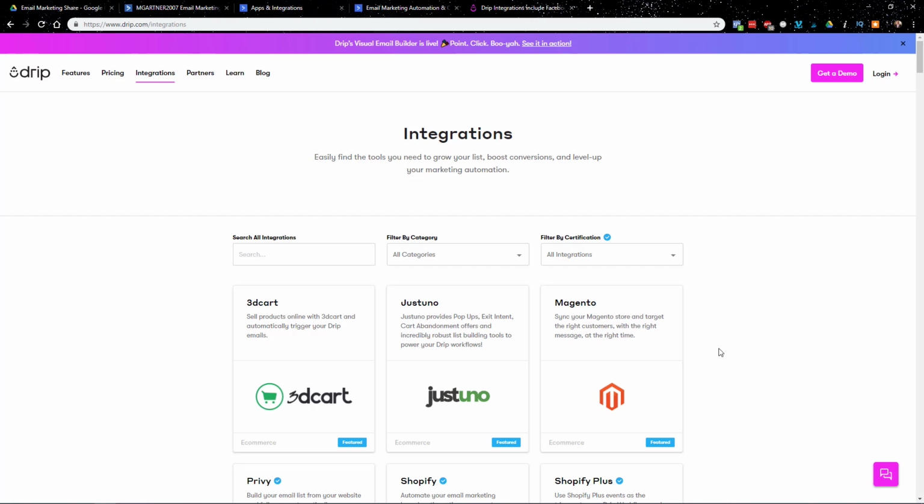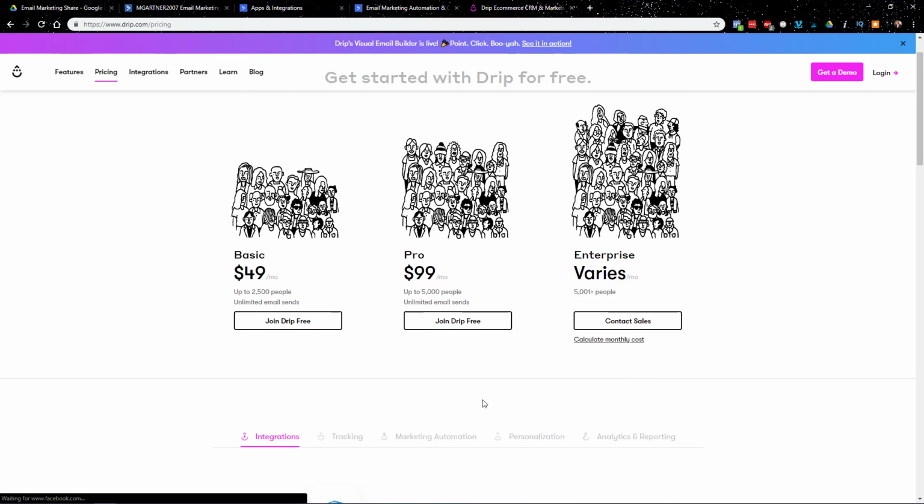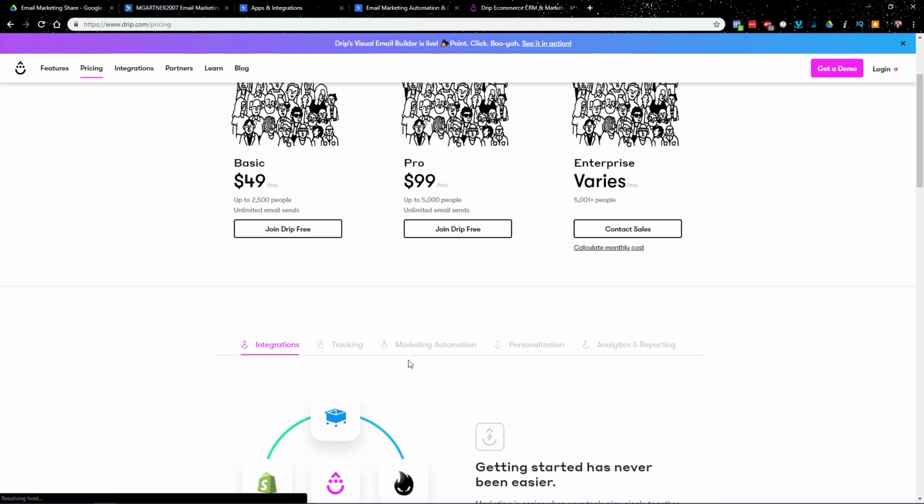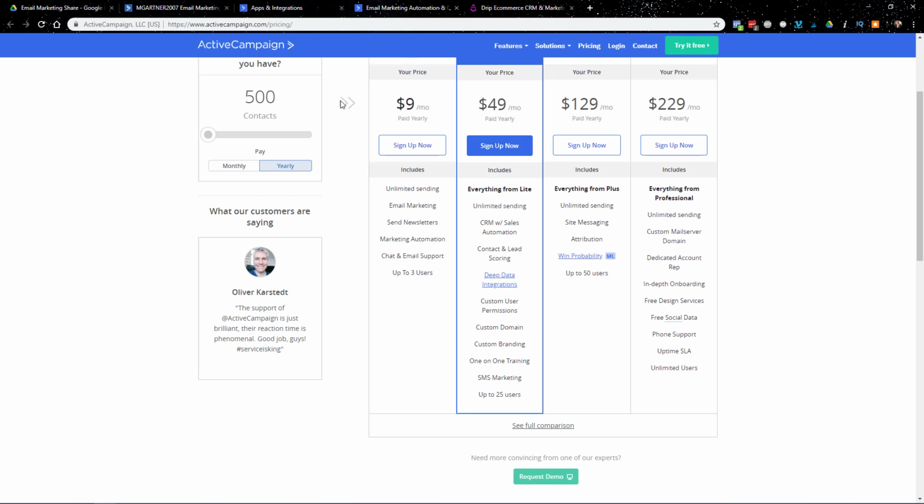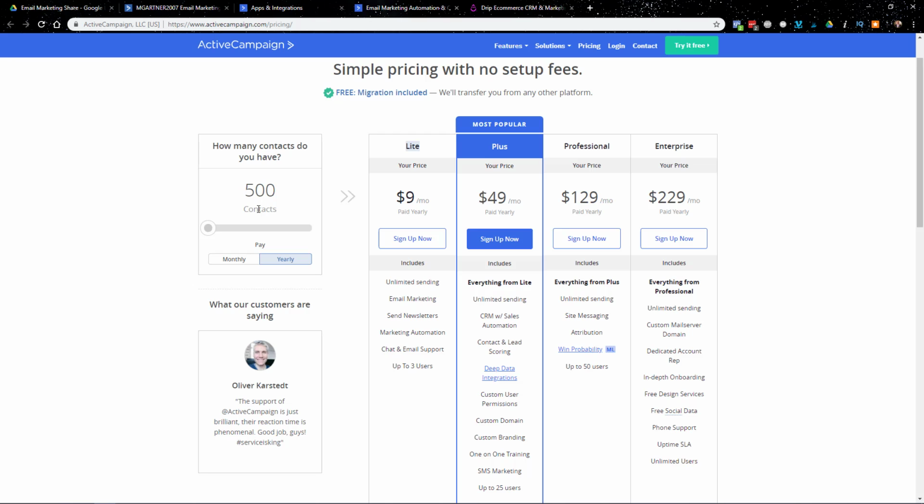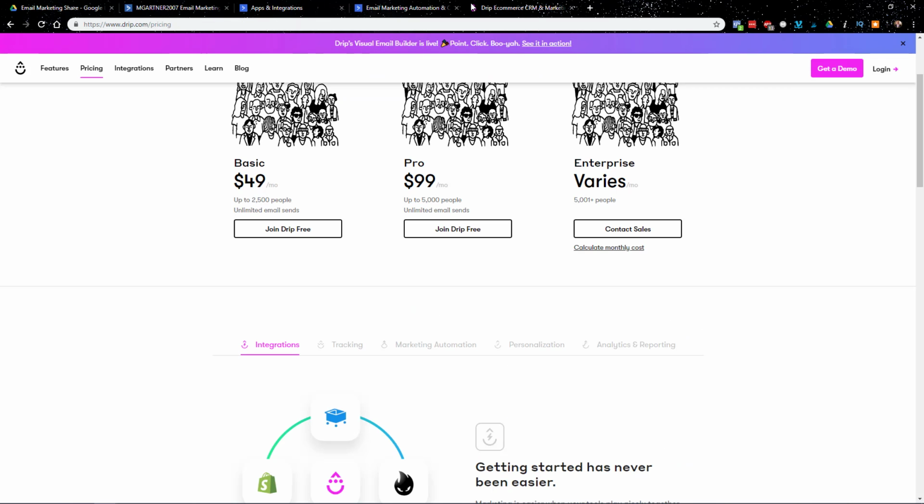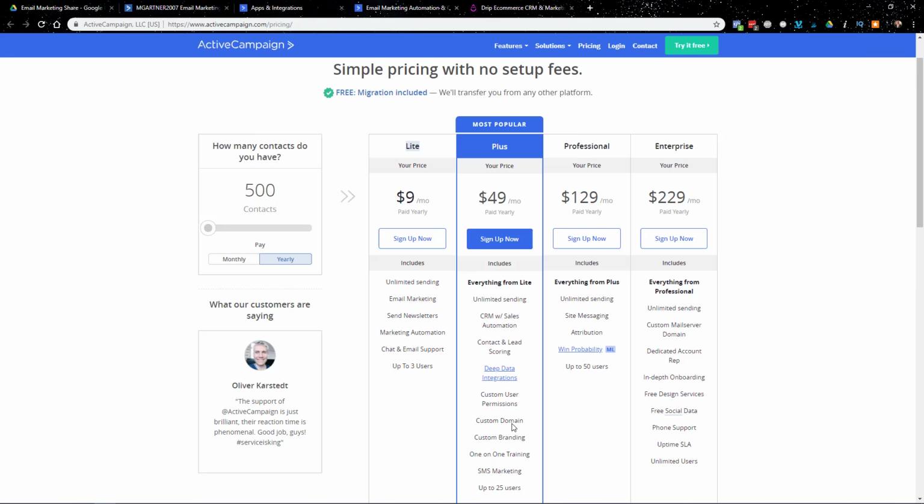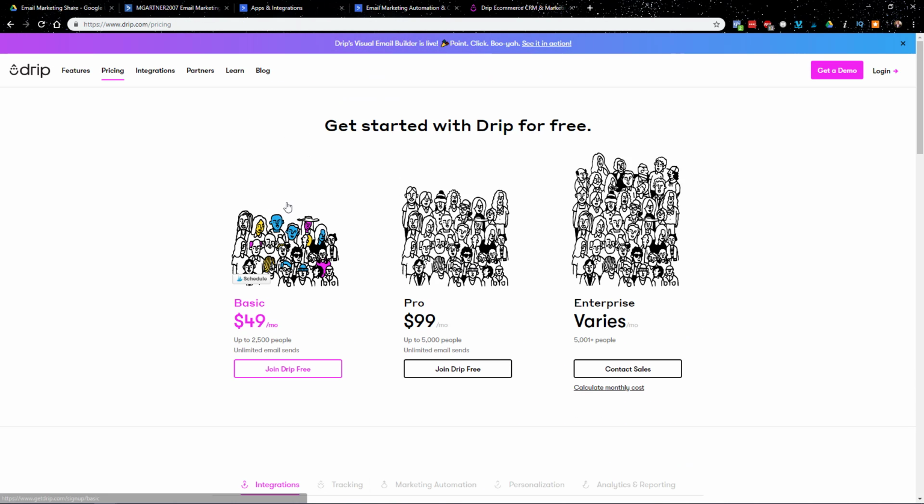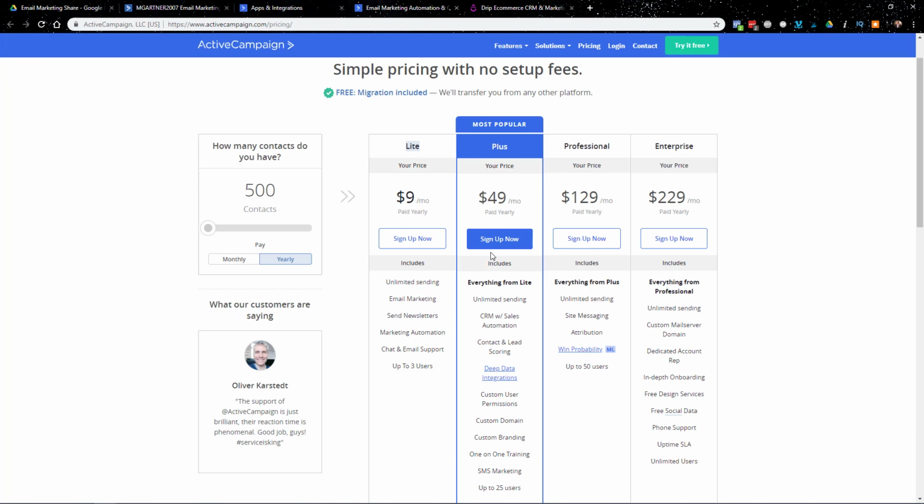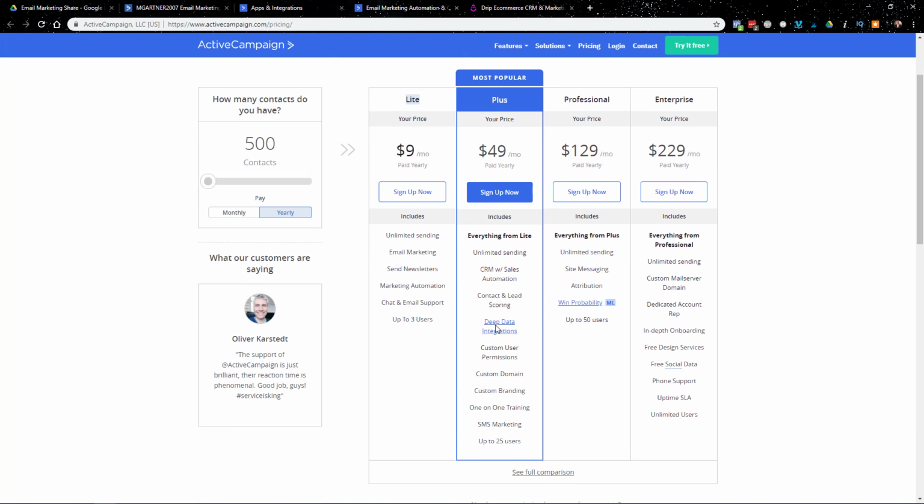So the thing with Drip, though, if you go over here and you have a look at their pricing, it starts at $49 per month for 2,500 people. Obviously, that's a lot less. The difference here, though, is that all of this stuff that you don't get with ActiveCampaign, you do get right out of the gate. So Drip and ActiveCampaign basically have the same integrations these days, and they can do the same things. And it's only $49 a month for 2,500 people. And that's for this same type of plan with all of these different features here.